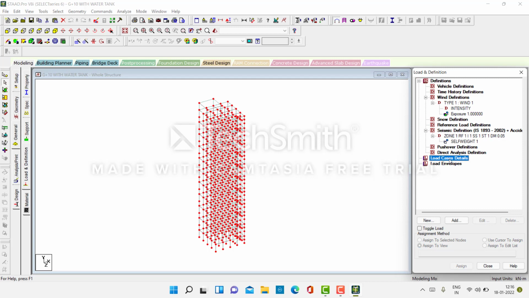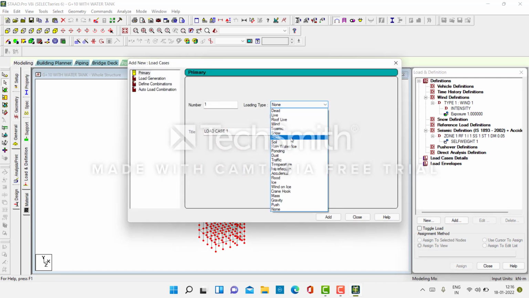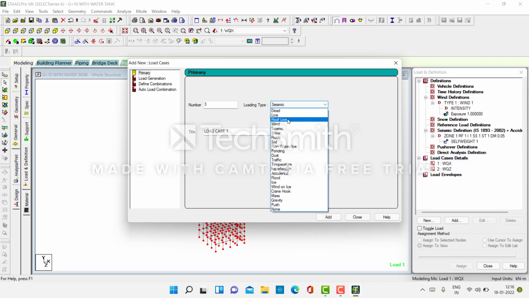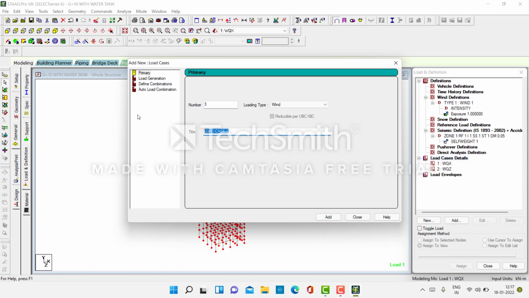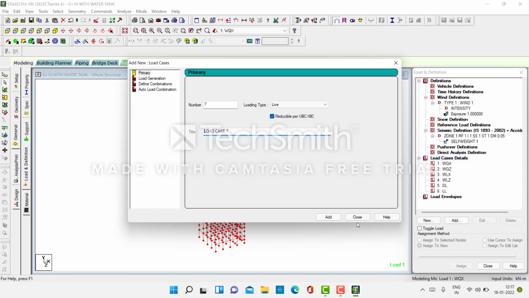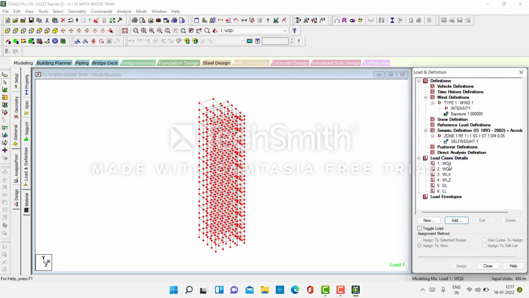Then after load case details and in the load case we should add seismic, earthquake x direction 1 and earthquake z direction, and next we should add the wind load, wind load in the x direction and wind load in the z direction, and dead load we should add as DL, and live load we should add as LL. Then after close it.